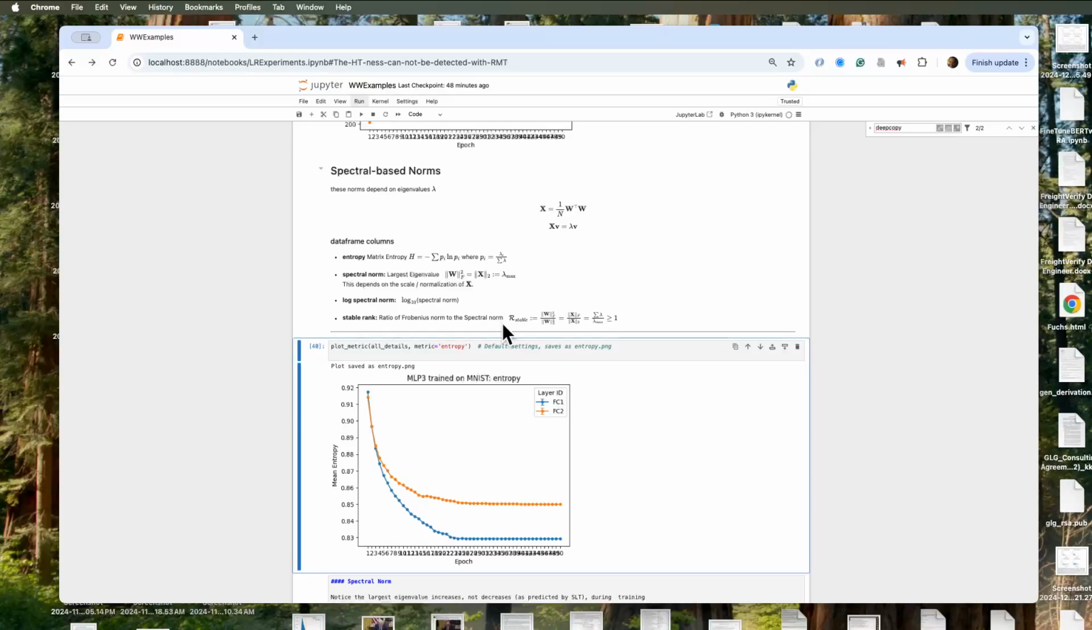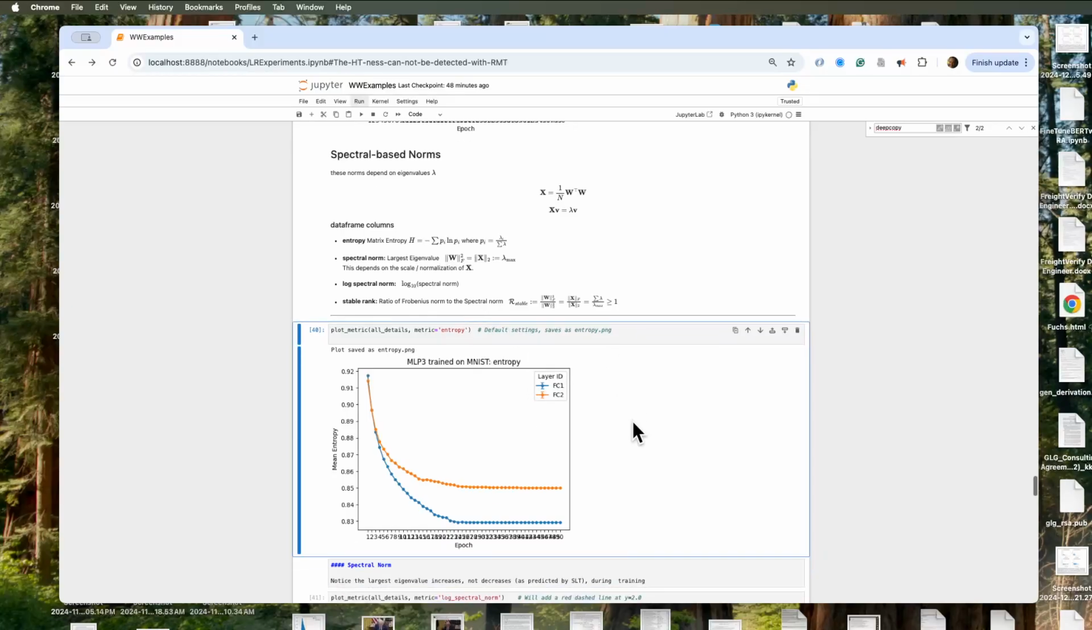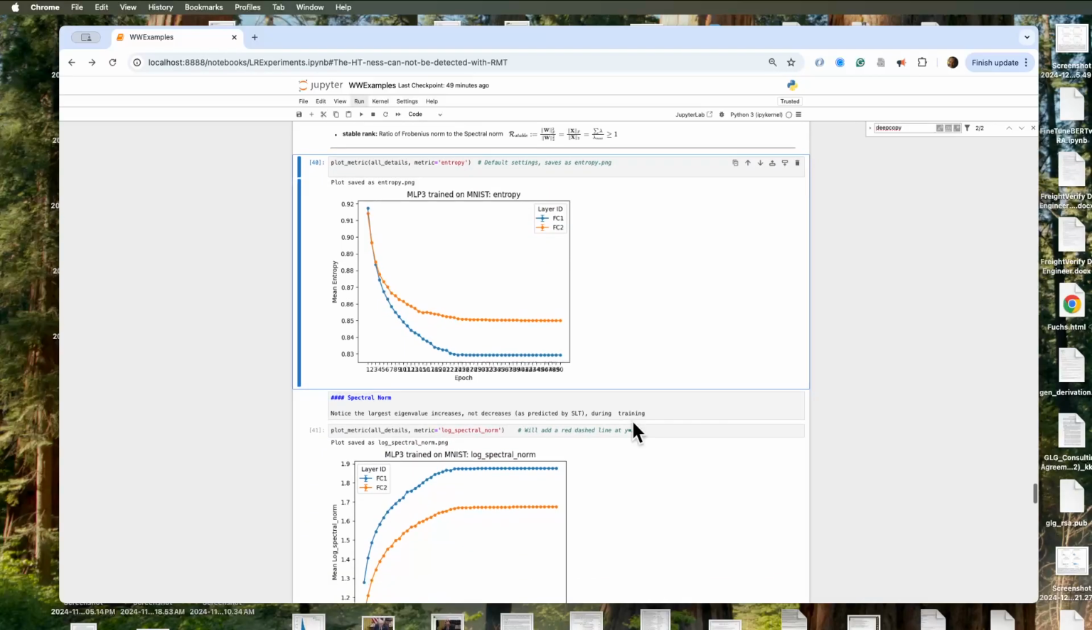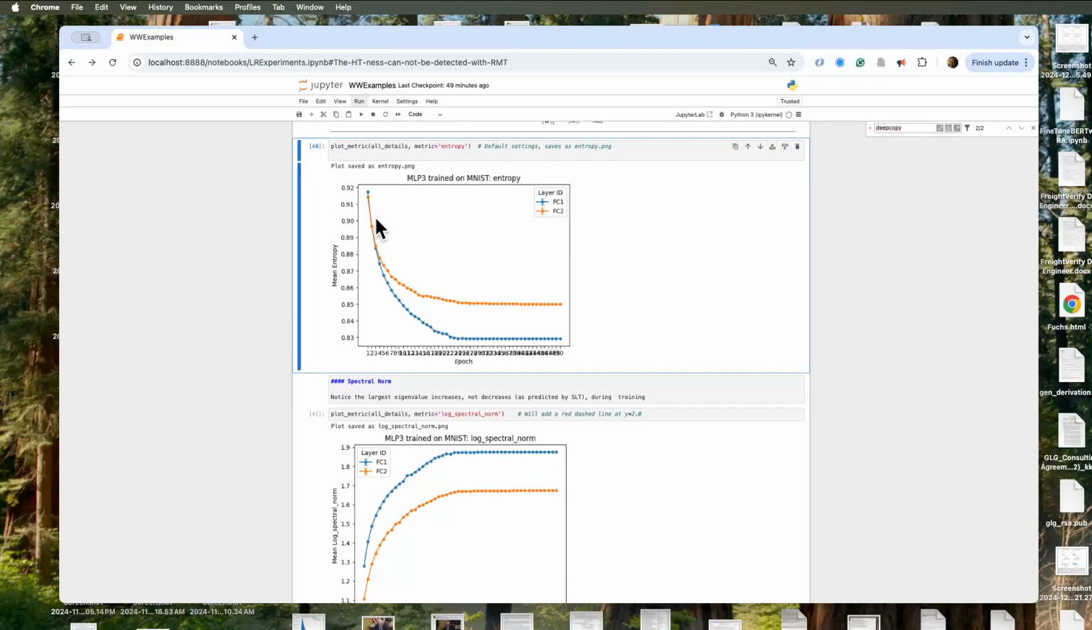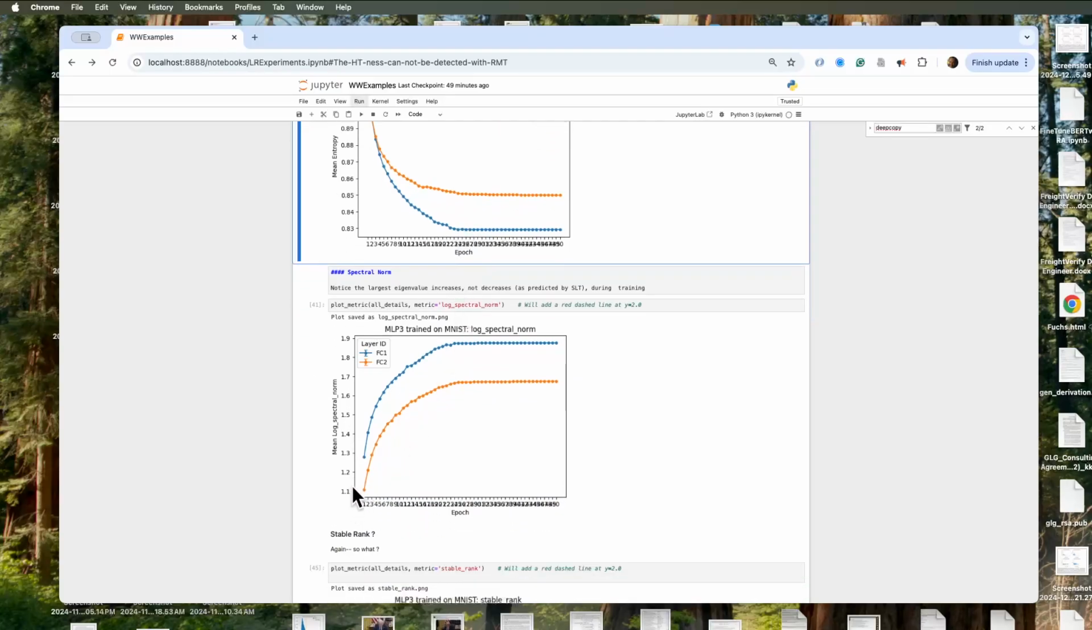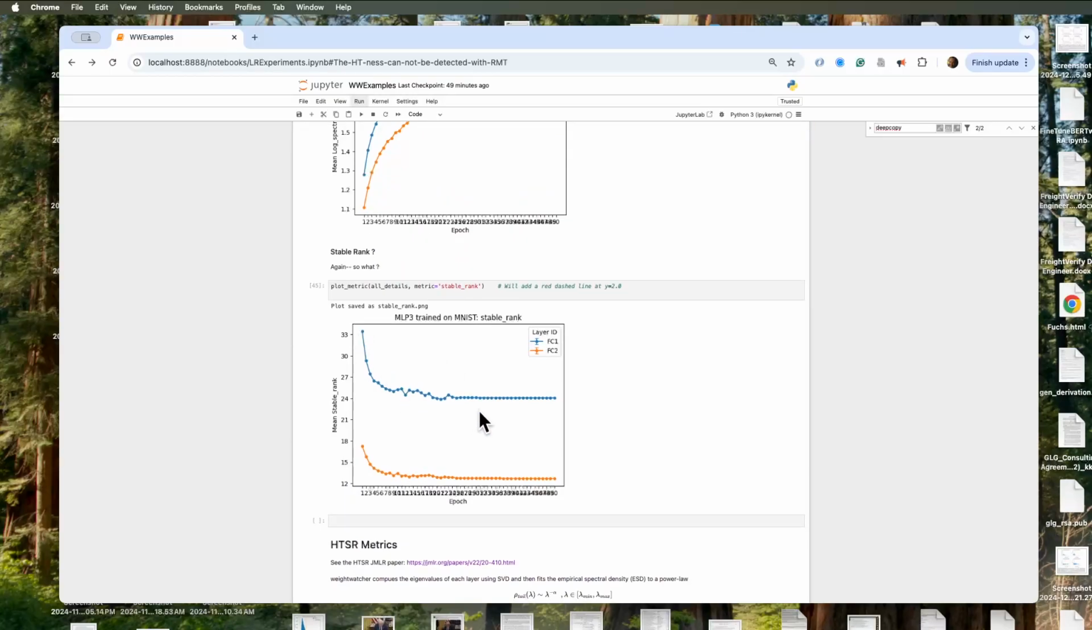And again, some people like to look at them. You can see we studied this in our early JMLR paper. The entropy decreases for the layers. The log spectral norm, notice that the spectral norm is increasing. This is actually at odds with statistical learning theory, which suggests that the spectral norm should be decreasing. So you can see the spectral norms increase, and larger spectral norms mean heavier tail distributions. So you're going to get smaller alphas as this happens. The stable rank decreases. Maybe the stable rank is meaningful.